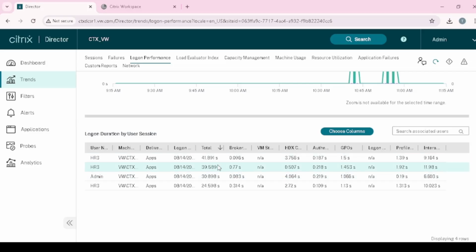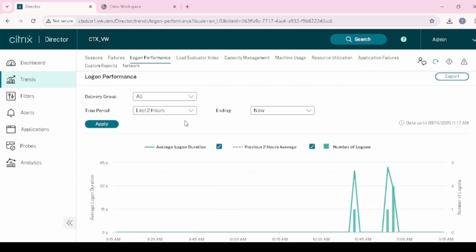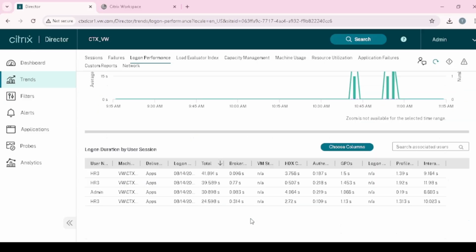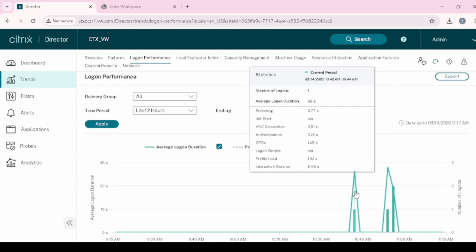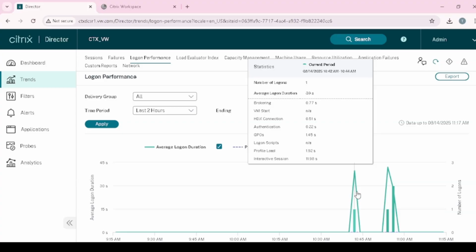I have selected the last 2 hours, so these are the sessions connected in the last 2 hours, and you will get the time taken. The average time taken is 41 seconds, 41, 39, 30 and 24 seconds for the session loading. And here, if you click, you will get the breakup for that.